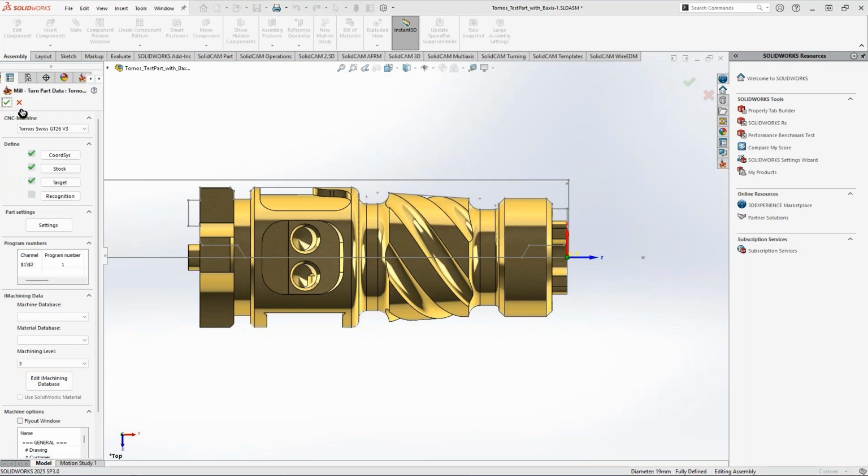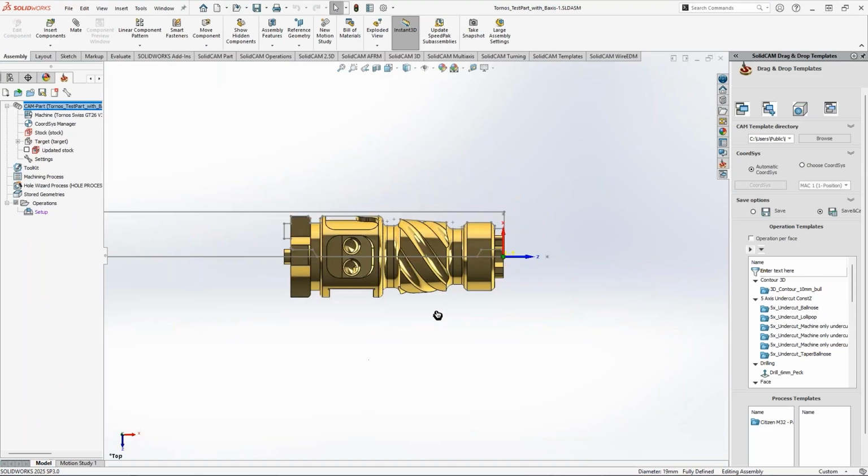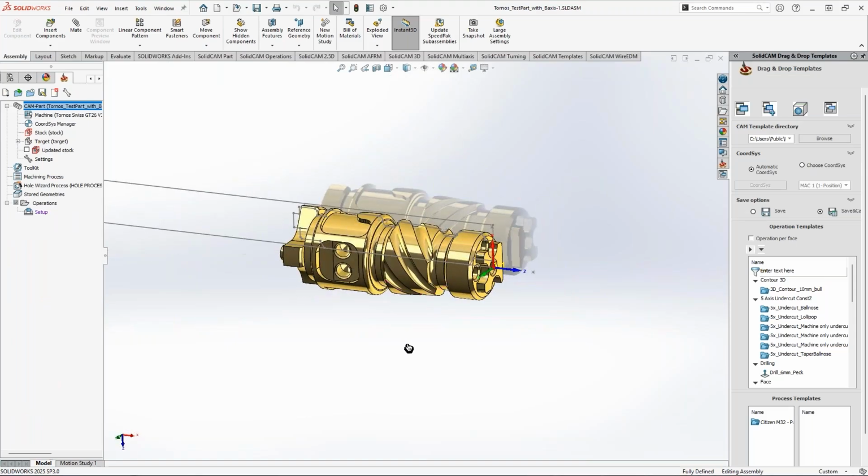So this speeds up your part programming drastically. If you put all these settings, you will need much less time to modify anything. Every new part that you're running on this machine will be taken appropriately.